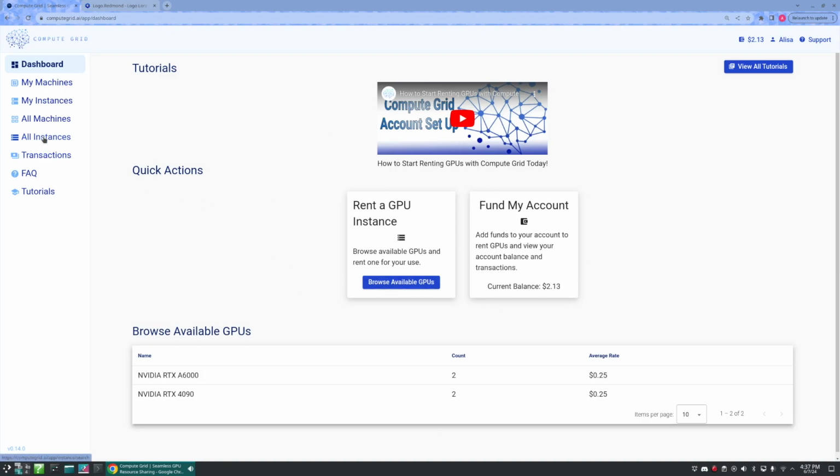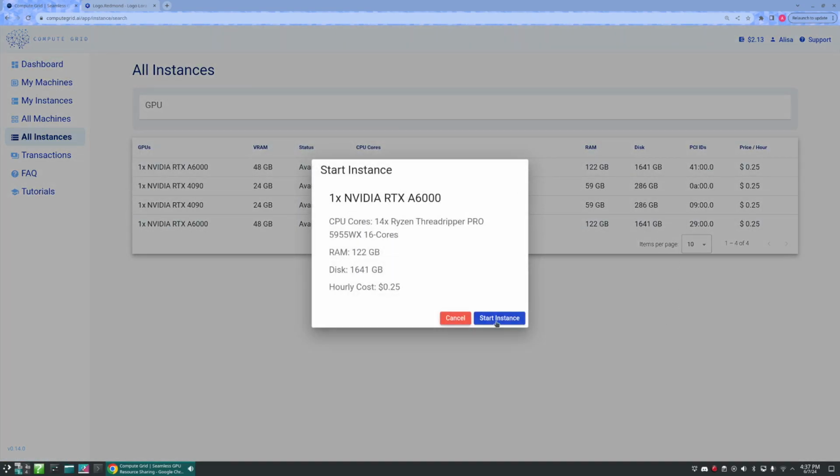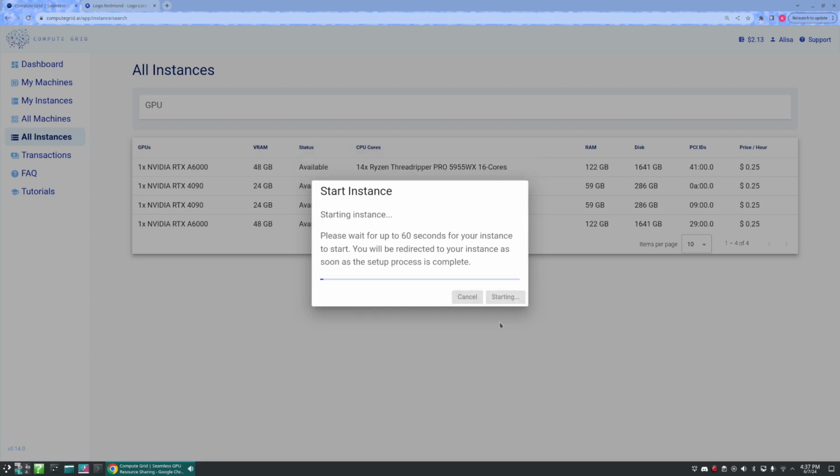The first thing we need to do is go to All Instances, select the machine instance you want to use, and then click Start Instance.